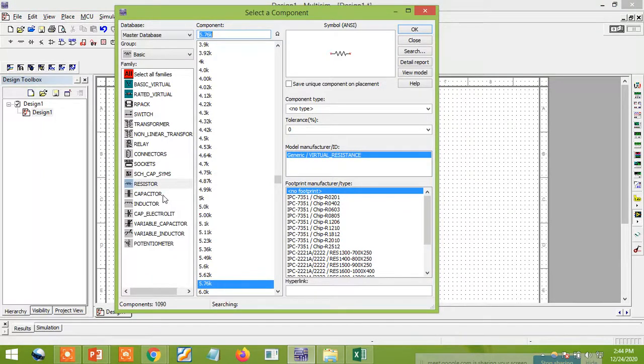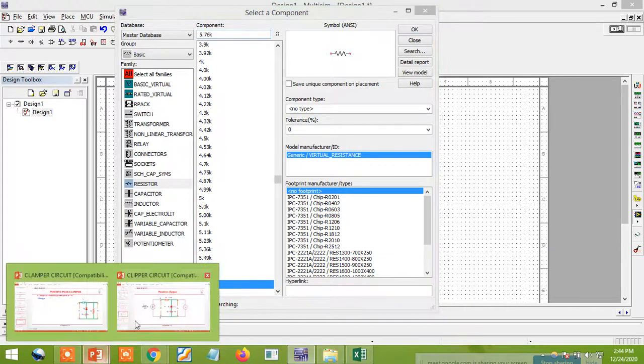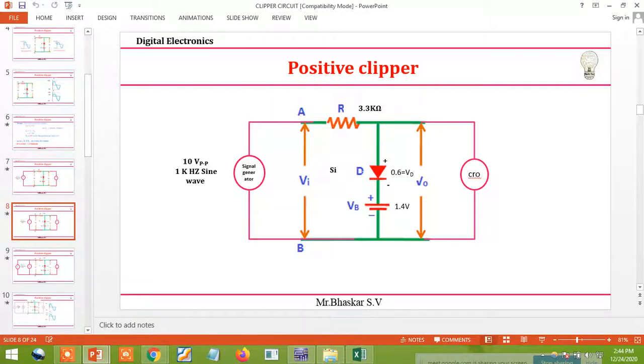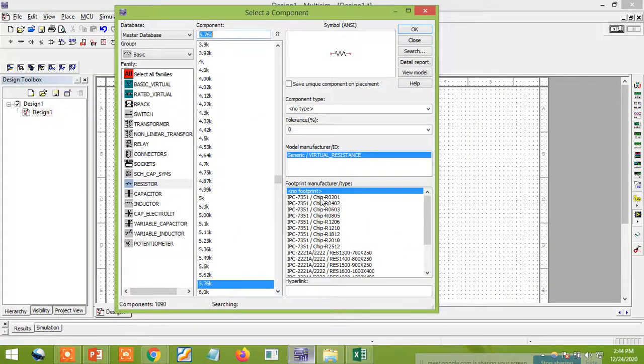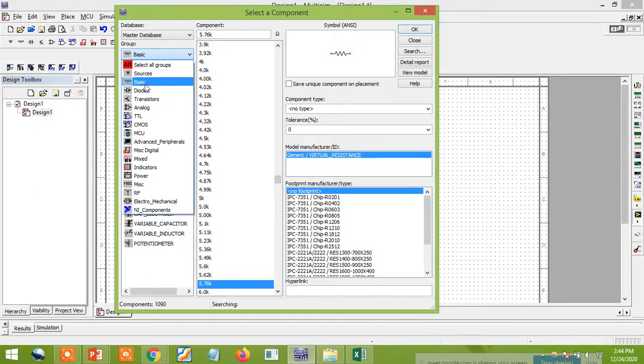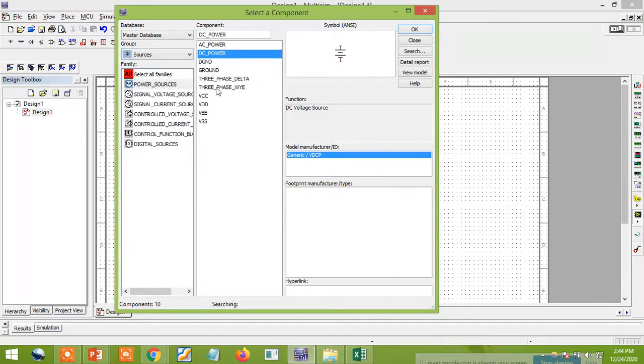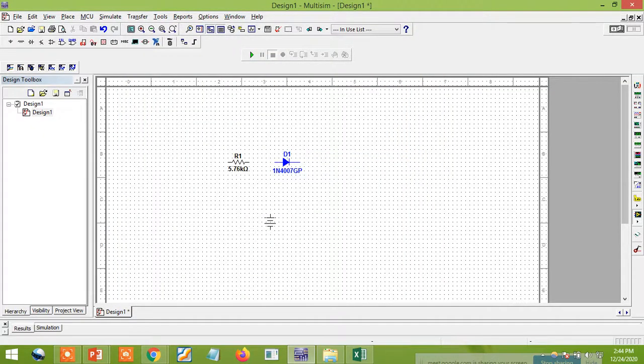Next, definitely it requires clipper circuits, which means I want the power supplies. See what components are required. A resistor is required, and diodes are required. I want the power supply here. So to get this one, you have a Sources group. Under that we have DC power. You can see that. Just click on this DC power. Okay, you can get it from this.